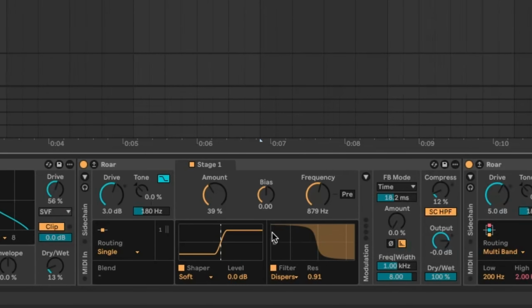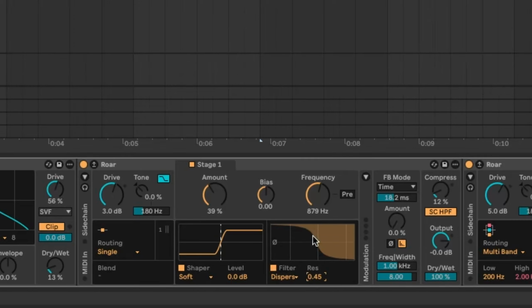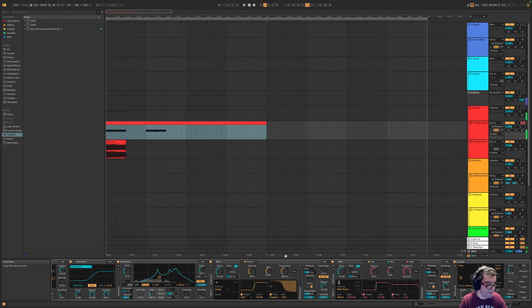So all that does is it takes the input signal and it rotates the phase throughout the spectrum to give it this watery kind of sound. I really love all pass filters, they're cool.